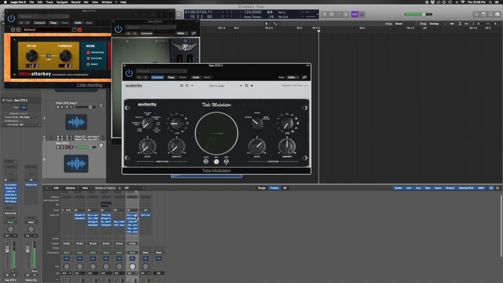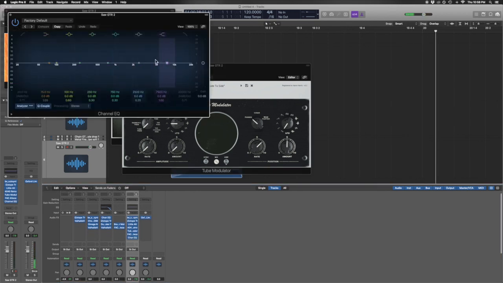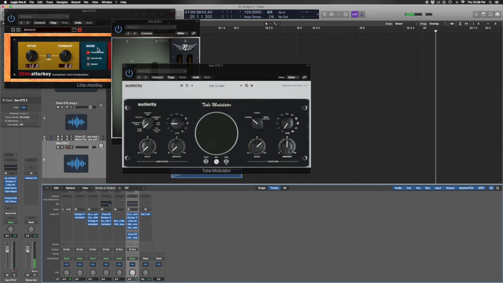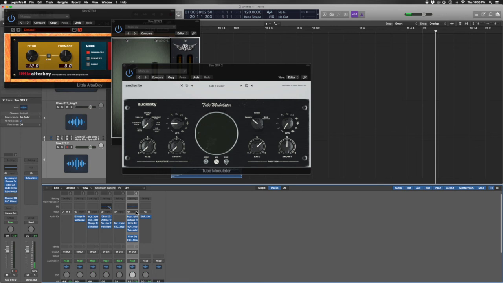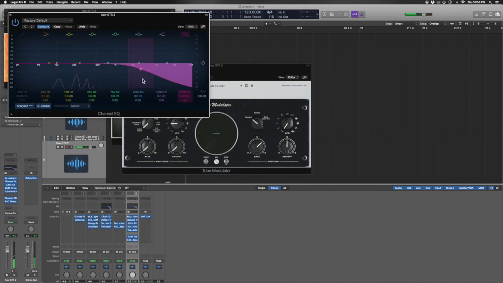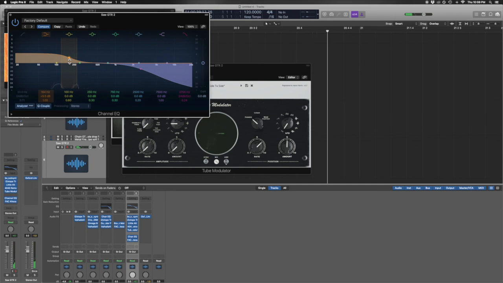I think it does need a little low pass. Sorry, got low pass going on here. I want it to be before the reverb though. Where is it? That's cool. Yeah, that's more what I'm looking for.